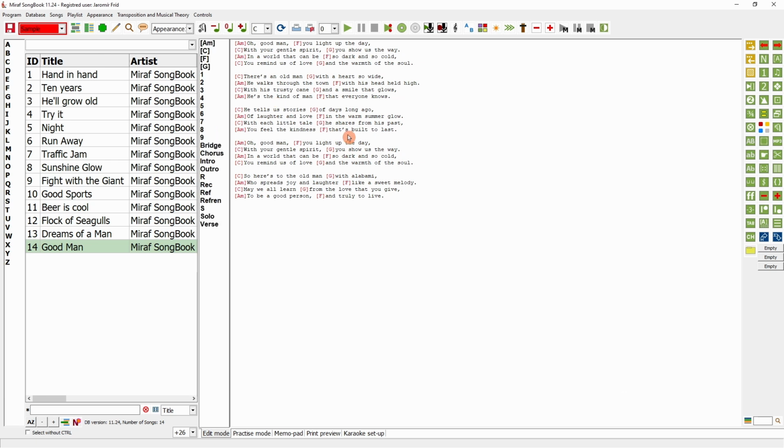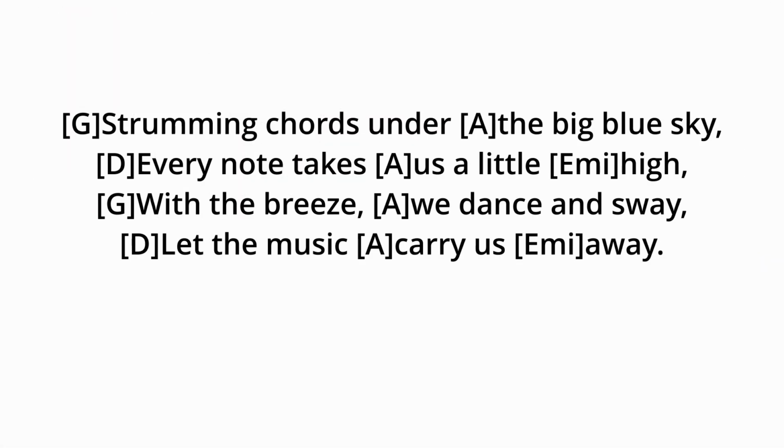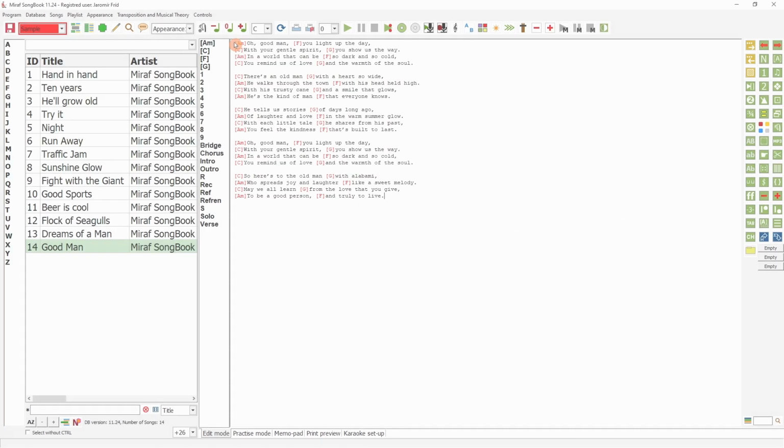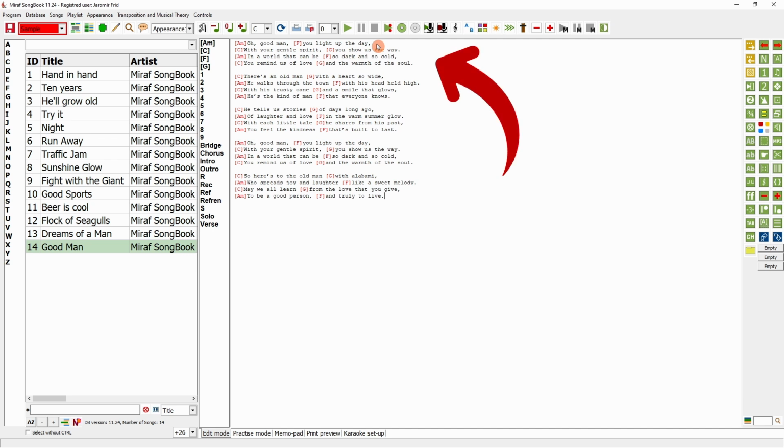It's important to mention the format used in the Miraf SongBook program. In this editing mode, all chords must always be inserted directly into the text. Even if on some websites or in your songbooks the chords are above the text, the correct format is as you see here, with chords placed directly within the text, and each chord is marked with its own bracket. The advantage of this is that later in the program's settings, you can choose whether the chords appear above the text, in the text, and so on. But we'll get to that later.